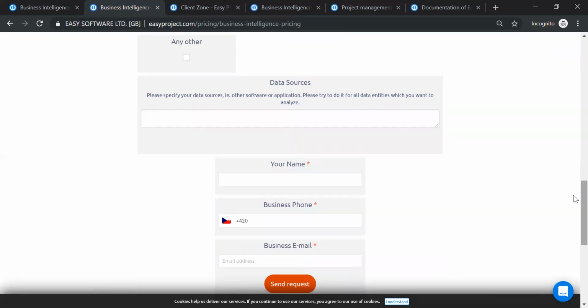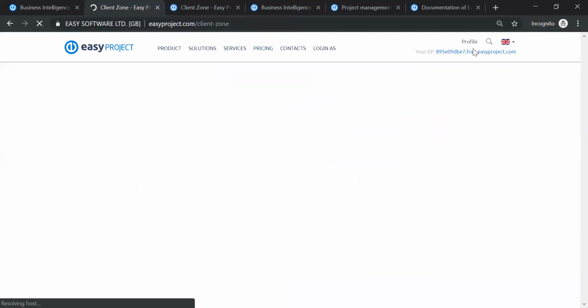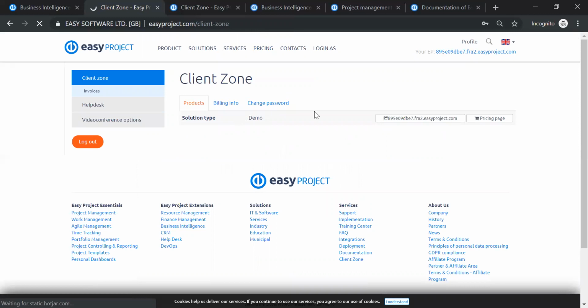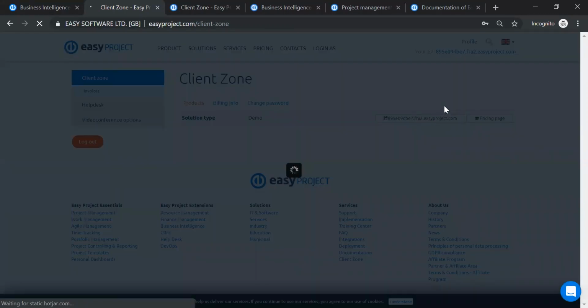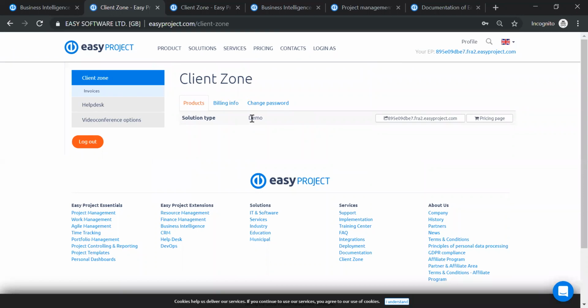If you are already our current client and you have your account manager, contact them directly. And if you are not quite sure what subscription you currently have, you can always go to your client zone or to your profile. And over here, you will see the solution type you have. I have the demo data at the moment, so it's asking me to fill in the account info. But whatever you have purchased, if you have Essentials, it would say Easy Project Essentials or Business or Platform. If you have any additional plugins that are not included in those, it would list them over here as well. You can also check your billing information over here, and there is a link to the pricing page as well.